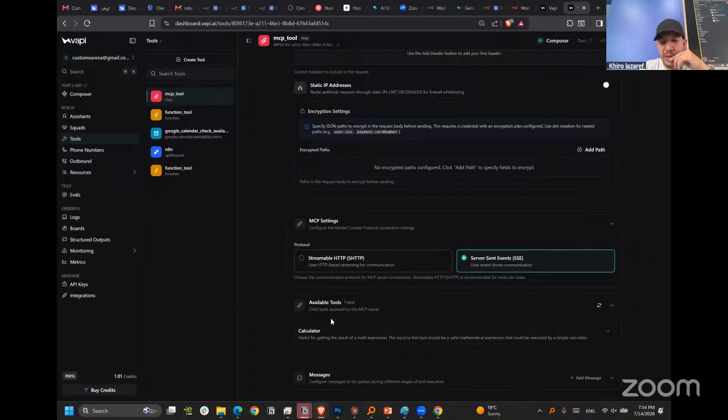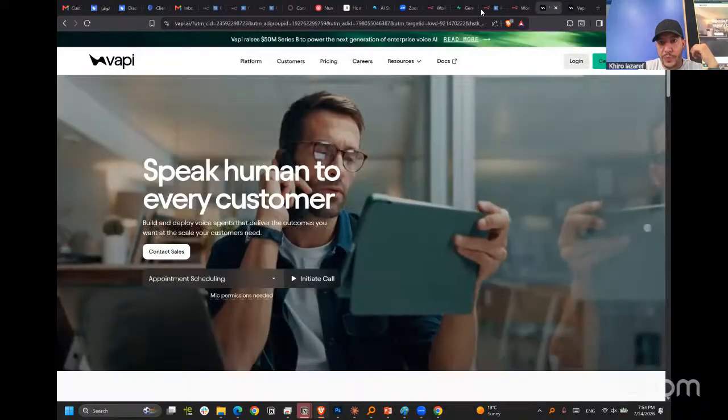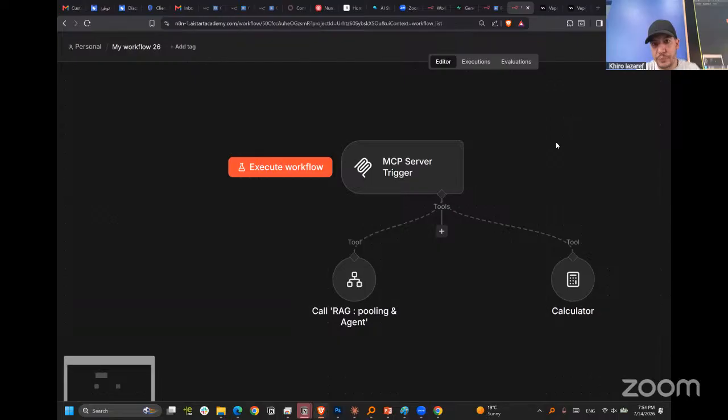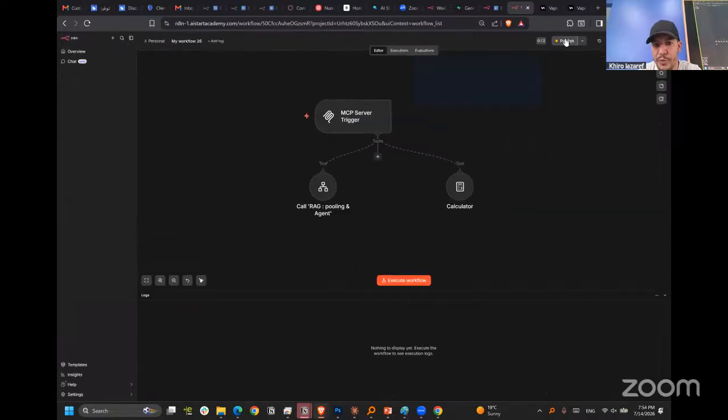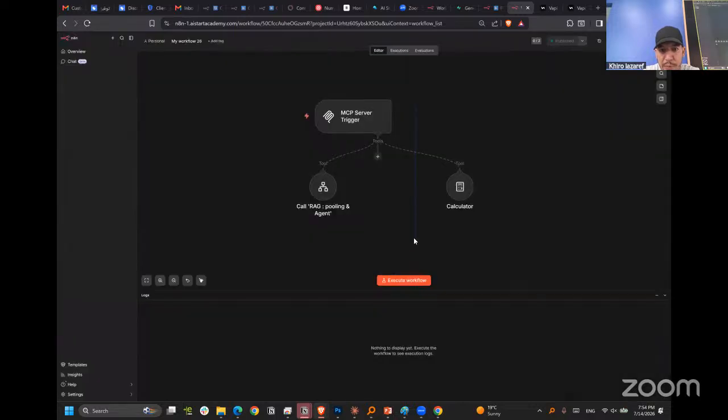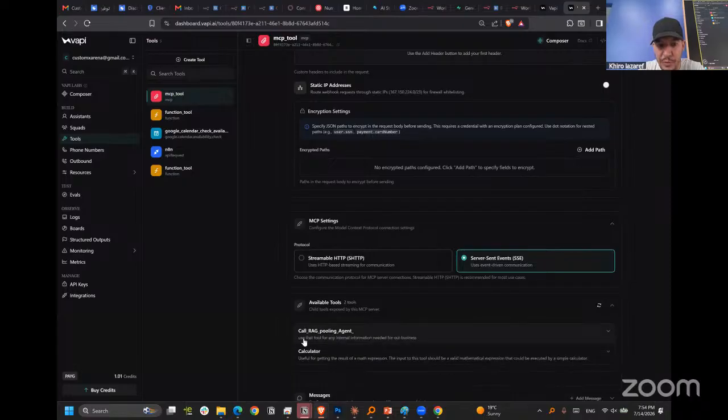And we can see here the available tool. We have the calculator only from the previous one. Let's do actualizing and let's see what we can get. Nothing. So we need to publish our work again. So go to server here and do publish. Give it any name. Say okay. Now our work is published. Let's go to VAPI. Okay, it's actualized directly.